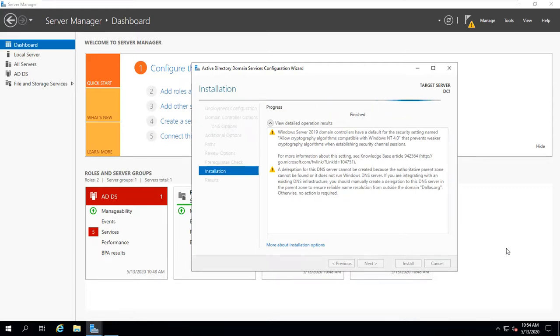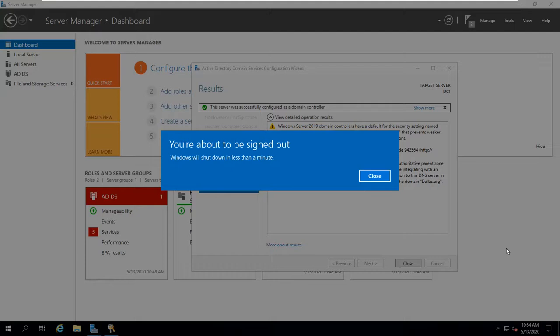So you can see, when it signed out, the server was successfully configured as a domain controller right there.